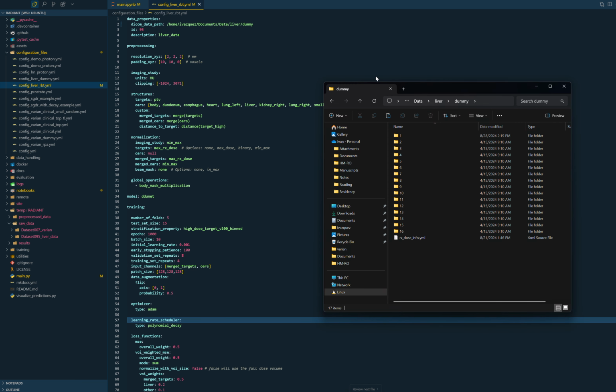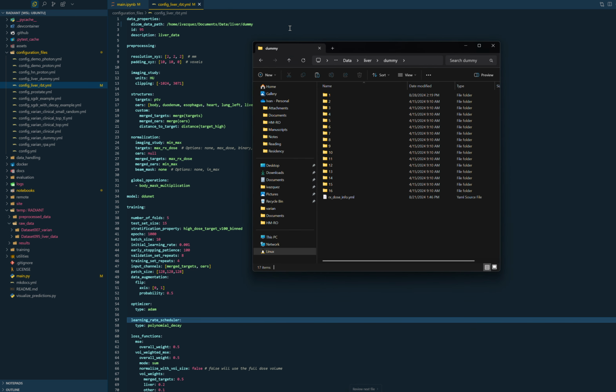So you see an example here. This is the expected arrangement. So you have a main folder and inside you have subfolders for each of your patients. Now, the content of each of the folders does not have to be organized like the one that you're seeing here.